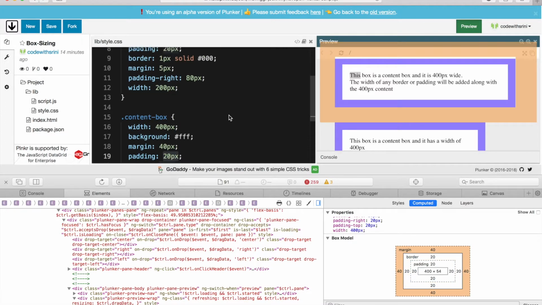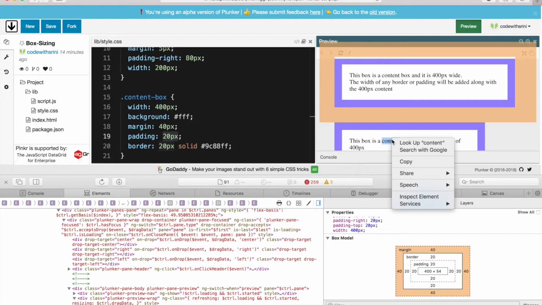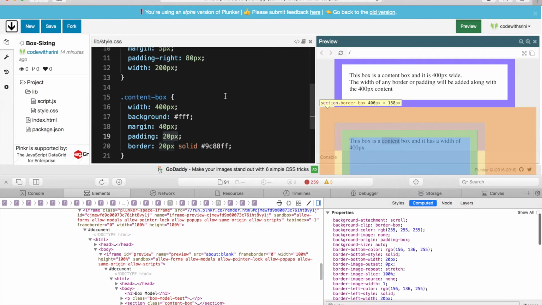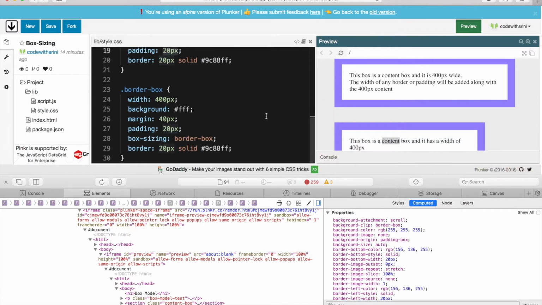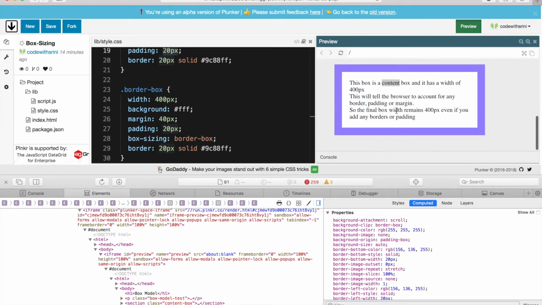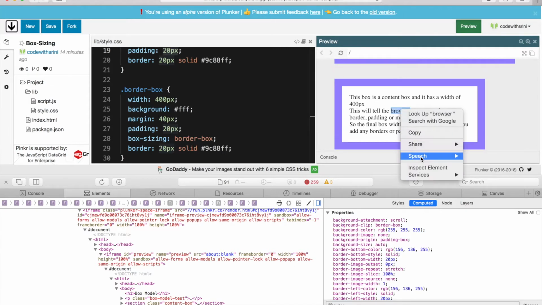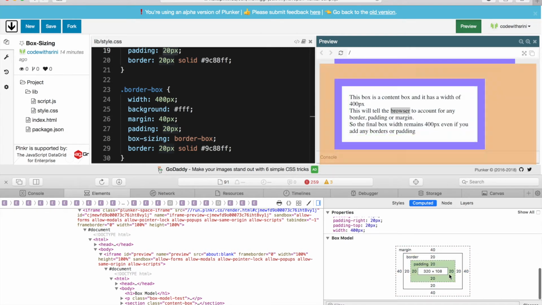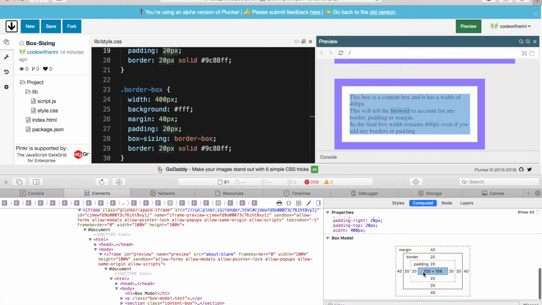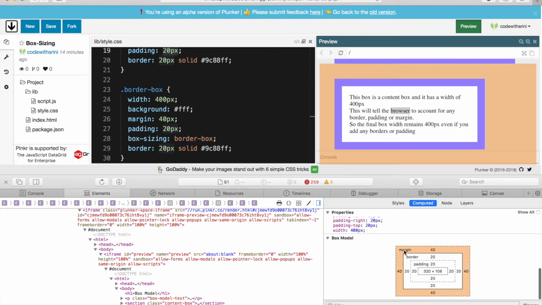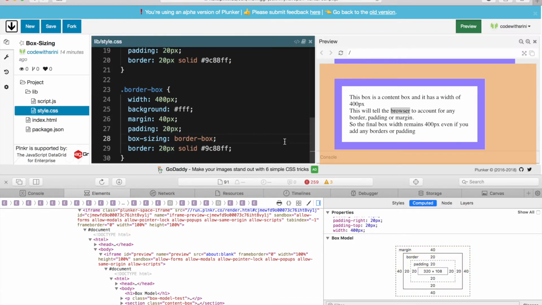But on the border box, let me quickly move on and see. When you set the 400 pixels, let me just bring this up, the content area is shrunk down to accommodate the entire 400 pixels inside one box. So this is pretty much about what a content box and a border box are.